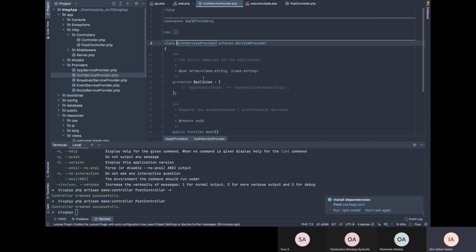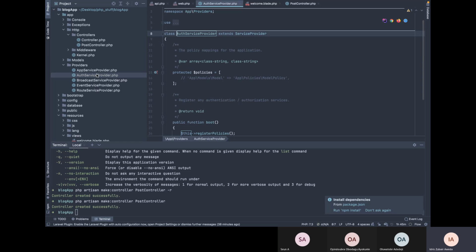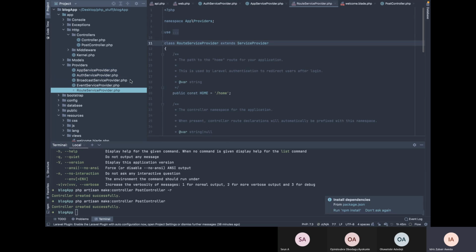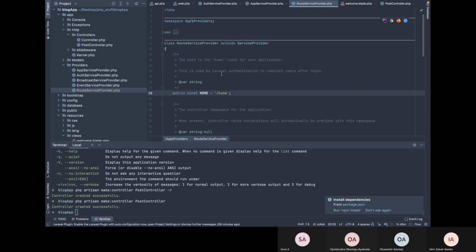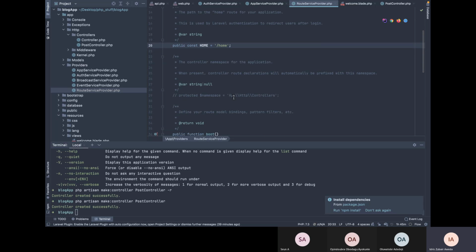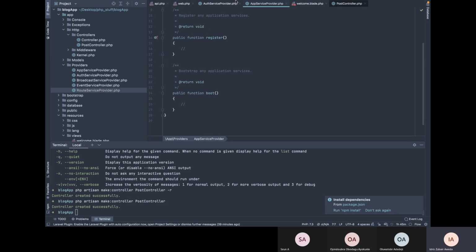So auth service provider, sorry, give me a moment. Laravel has a place where it uses a named route. Okay, this is it. So this is the path to home route for your application. So when you use an authentication scaffold, one of the ones Laravel gives you, maybe Laravel Breeze or Laravel Jetstream, it would automatically create a route named home that will map to this /home. So it makes it easier.